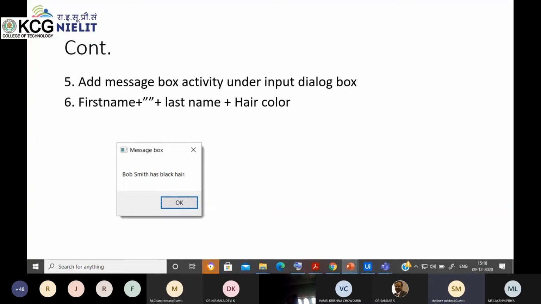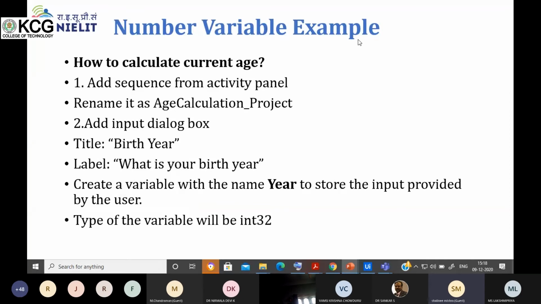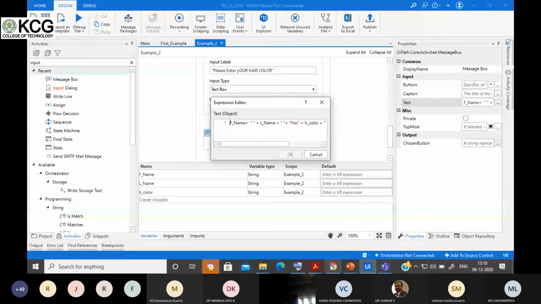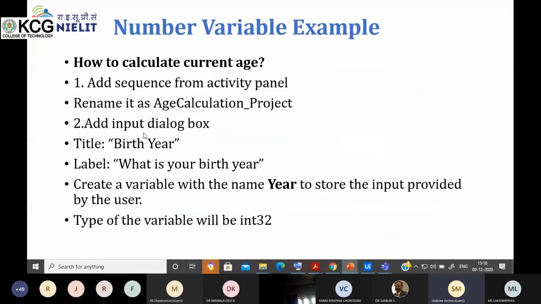So now moving further, now this example, number variable example. Here what I'm going to calculate is how to calculate the current age of a person. For that I'll ask the user to provide the birth year. Whenever you want to take input from the user, you will use the input dialog box activity. So firstly I'll use one input dialog box activity, and here I'll ask the user to provide the birth year.